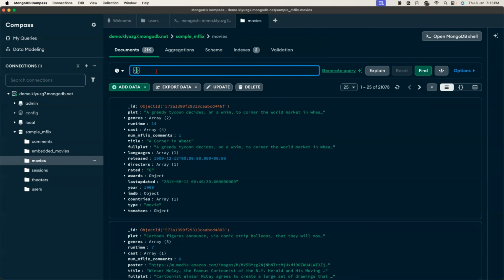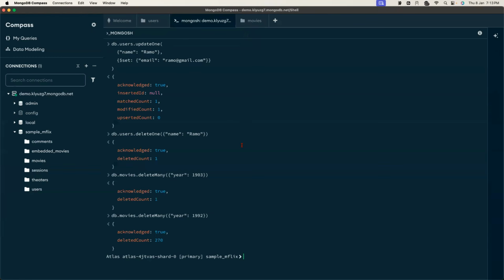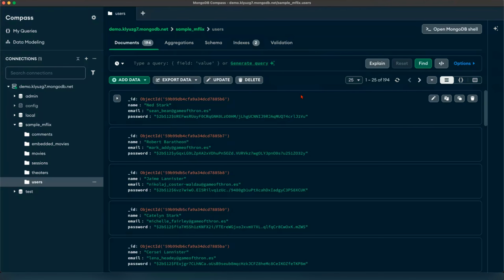Let's query here year 1992. We should not see any movies with that specific year. In the same way, even if I query 1903, I should not find any movies. So this is how you perform delete operations as well. We learned create, read, update and delete. It's super easy, right? This is because of the JSON format.